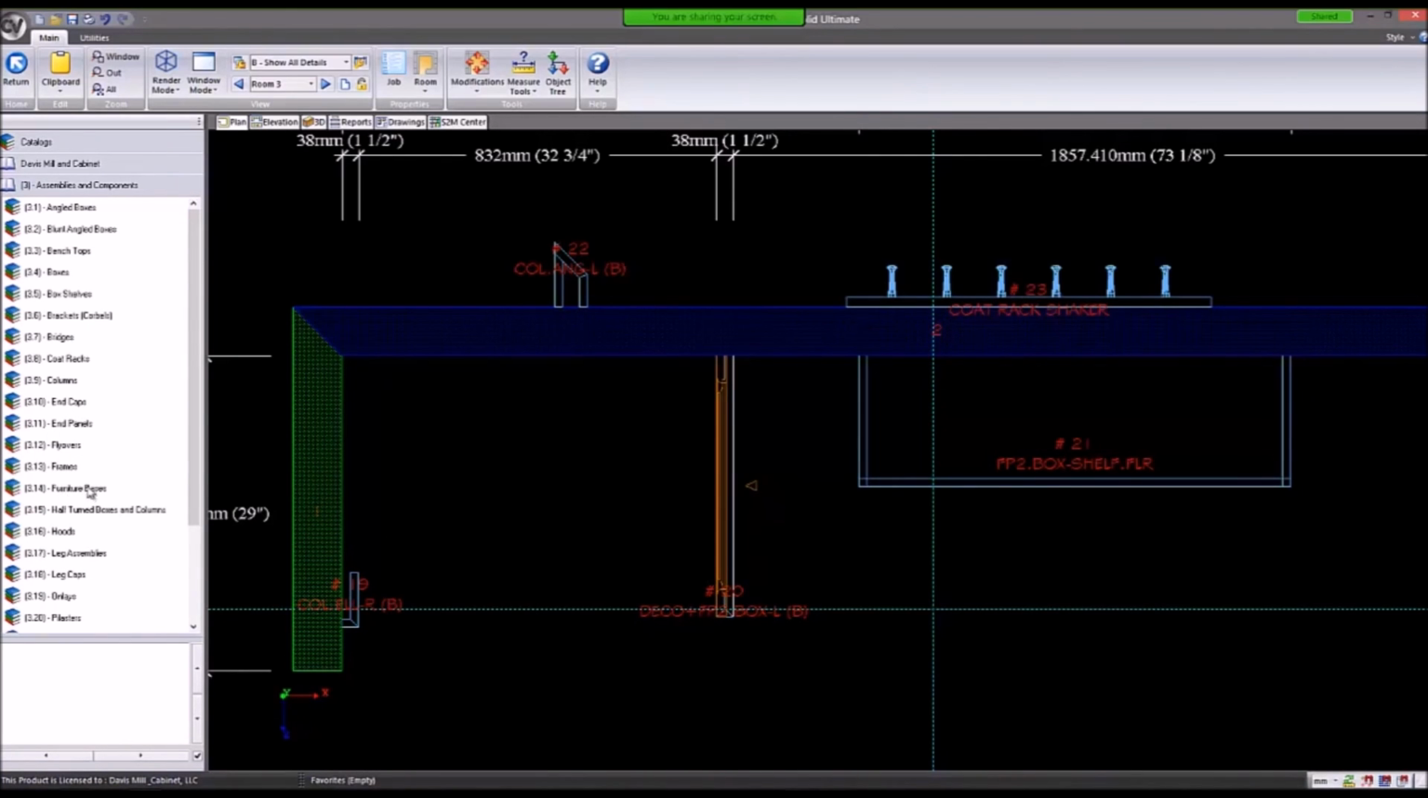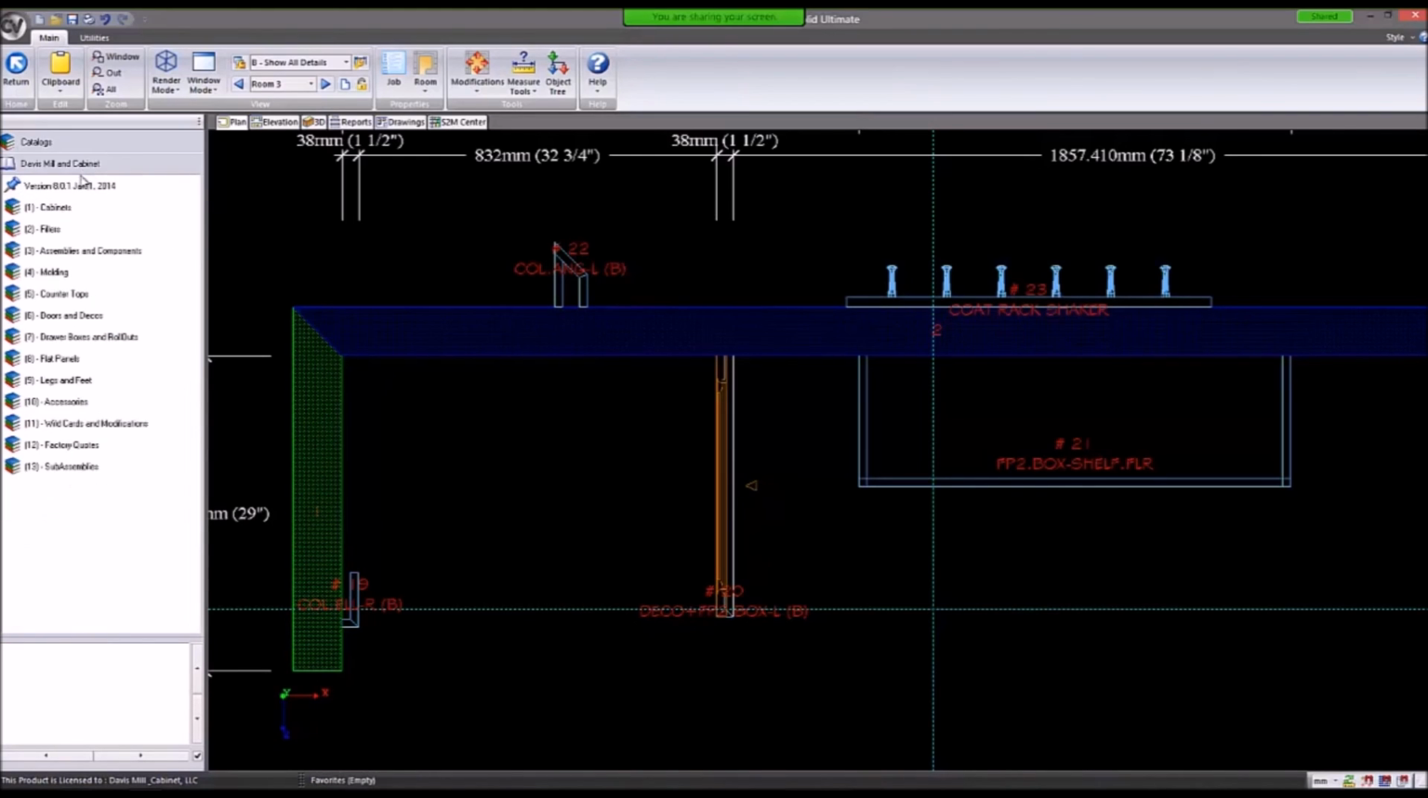Furniture bases, face frames, flyovers and bridges. Hoods, this section is not filled out yet. If you ever have a custom hood, we'll have to add it in for you. Pilasters, backsplashes, shelves with solid wood edges on them, all those kind of things are in this assembly.